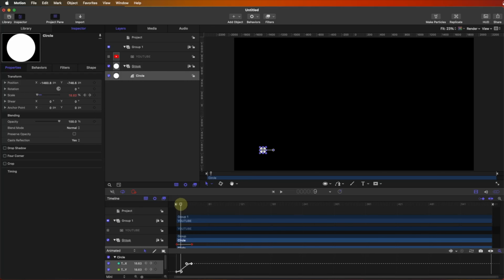That is the first thing I'm going to do. After sizing this one, I'm going to use one simple behavior. I'm going to select our YouTube PNG file and go into the properties. I'm going to right click on the scale because I'm going to do it on the scale, and choose the parameter behavior, overshoot.